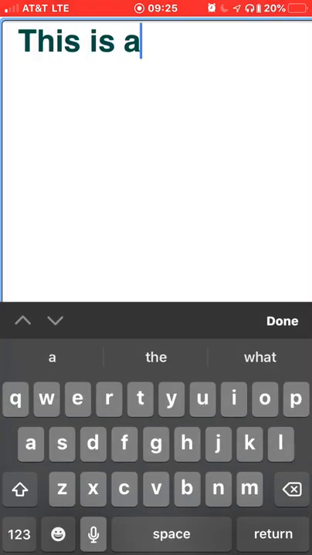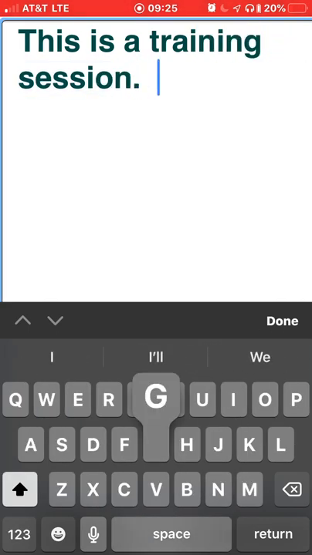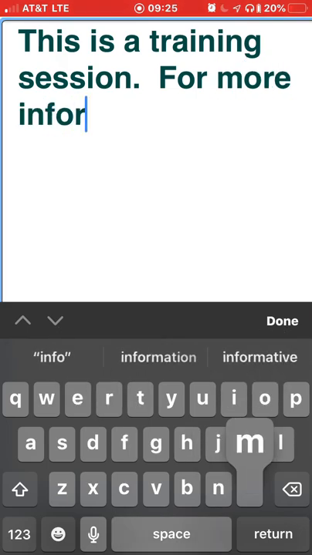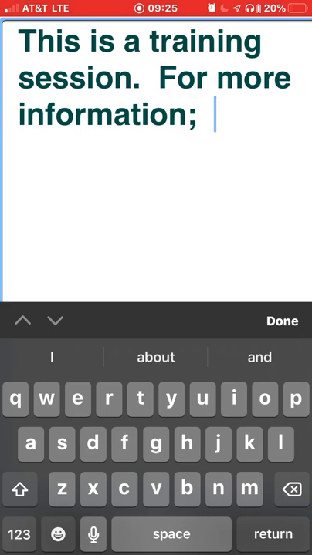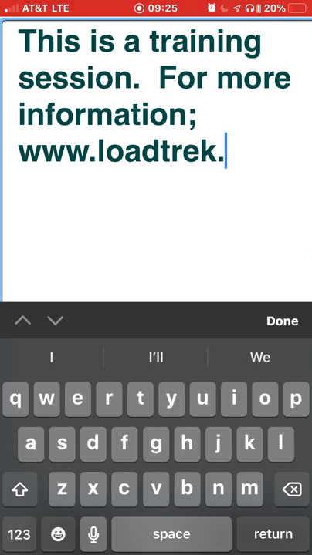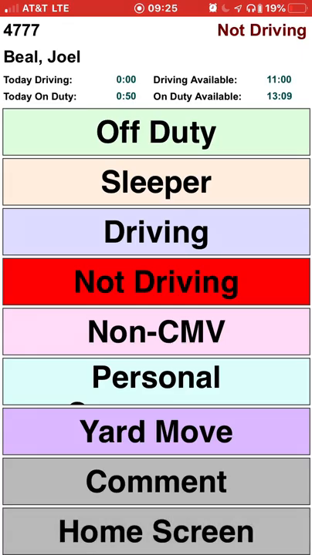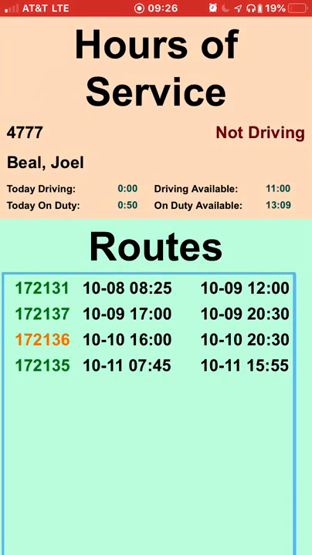I can make comments in my ELD. Now I'll put a comment on my log, and I'll save it. When I wish to go back to the home screen, simply go back to the home screen. So that's your LoadTrek Drivers App. If you have any questions, visit our webpage, www.loadtrek.net, or talk to your supervisor.